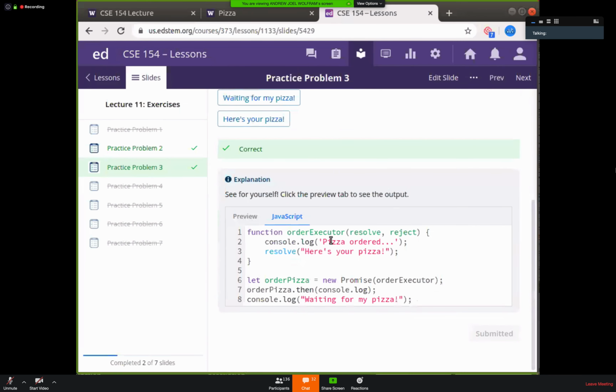And now why is that? Let's think about what would happen if we were to execute this code truly synchronously.